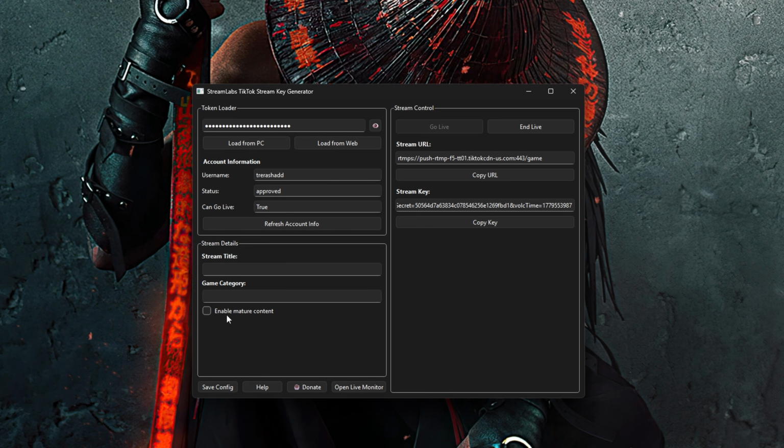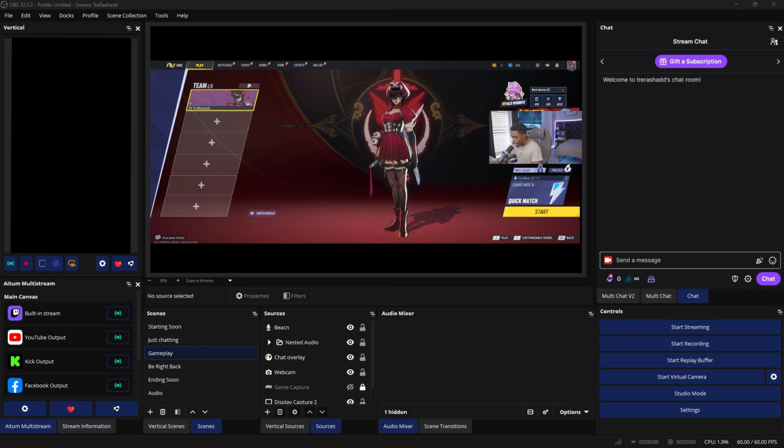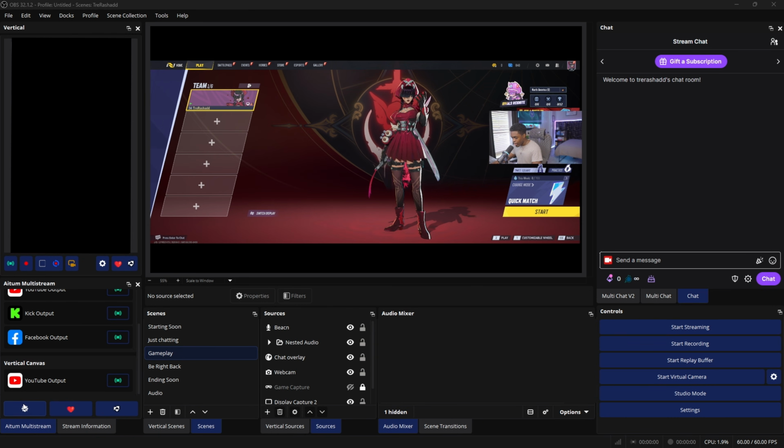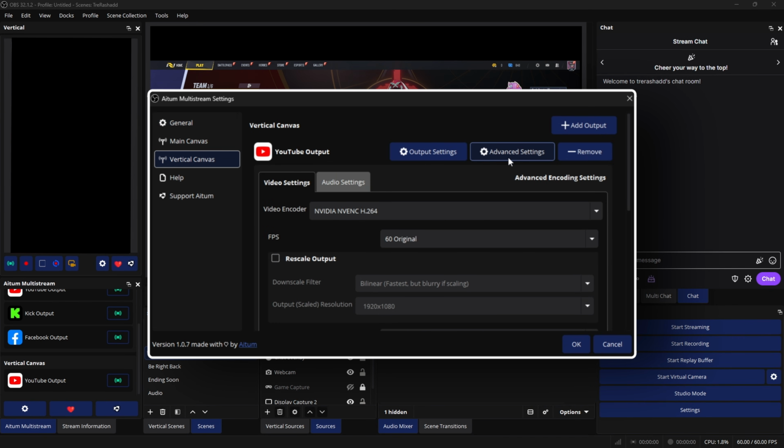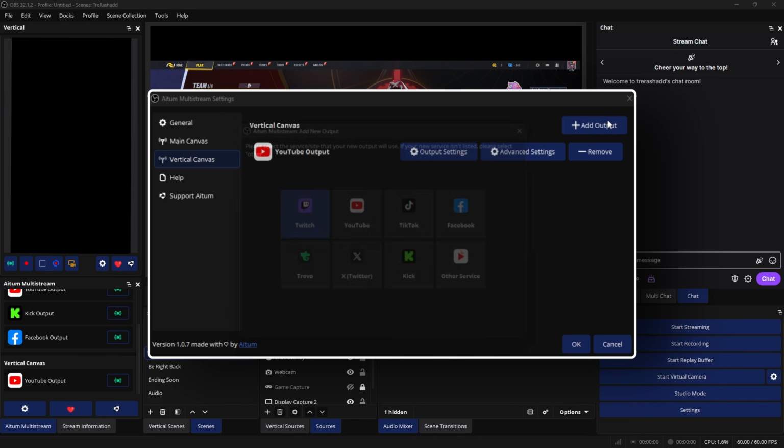And so what you're going to do now is you're going to copy the URL for the stream key, and you are then going to go back into OBS Studio. You are going to click on the gear icon for the Aitum MultiStream. You are going to go to the vertical canvas. You're going to select the option that says add output.